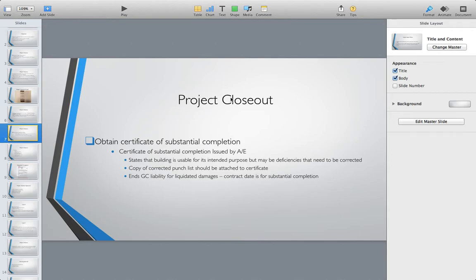So at the bottom of 446 it says liquidated damages usually cannot be imposed if they are in effect. Substantial completion will stop the liquidated damages from being further imposed.